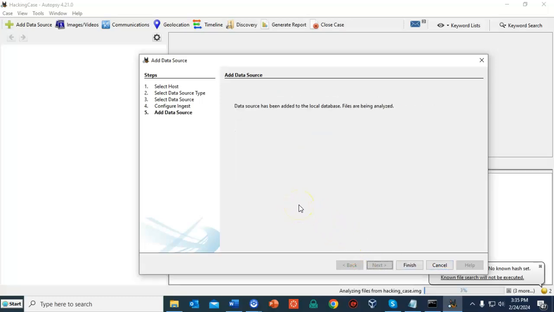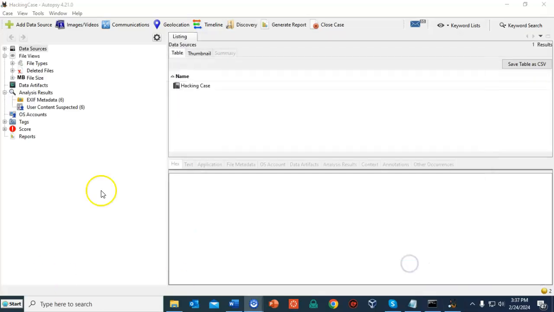It says the data source has been added to the local database. Files are being analyzed. Go ahead and click Finish. And so in this short video presentation, you got to learn how we can take a VDI image and convert it so that that image can be imported into Autopsy for analysis.